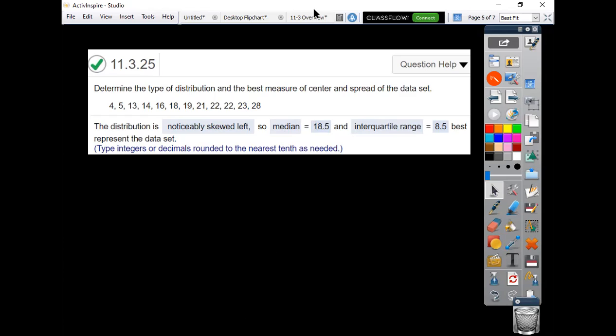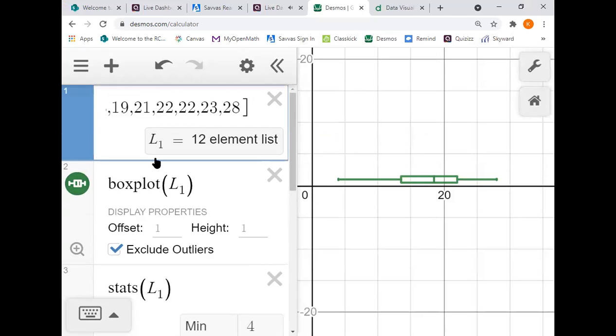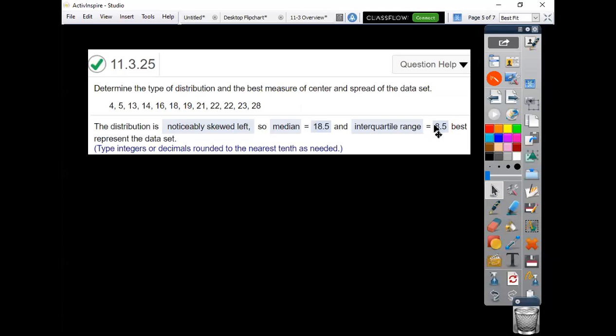So for my interquartile range in Desmos, I do stats of my L1. Remember, L1 up here was the list of all this data. The stats show me here my Q1 and Q3, 13.5 and 22. You subtract those, 22 minus 13.5, and that's where I came up with 8.5.